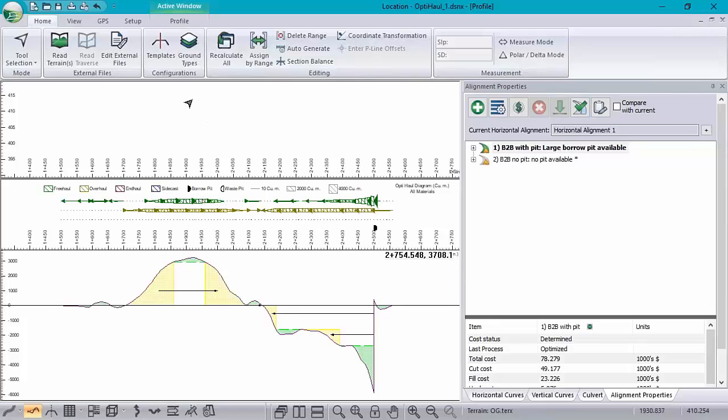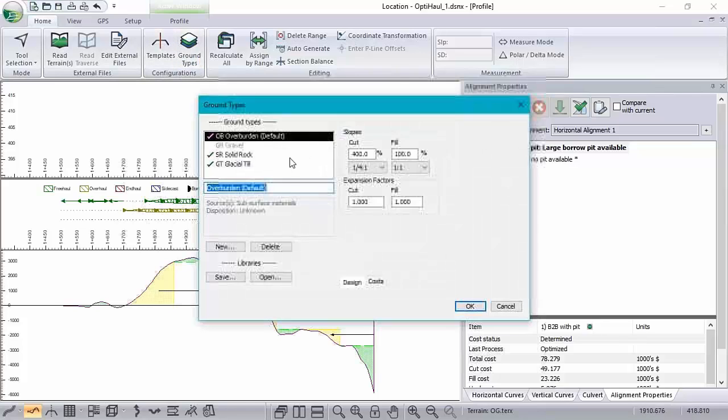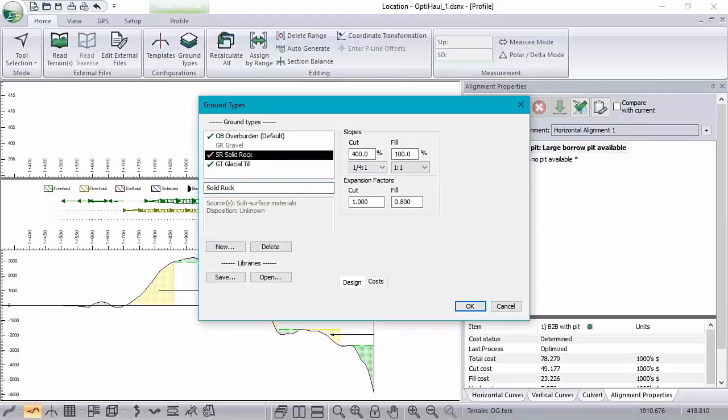And you can change the properties. One of the properties that's important is your expansion compaction. I'm not going to go into that here, but these are multipliers. So I know what those are. Good.